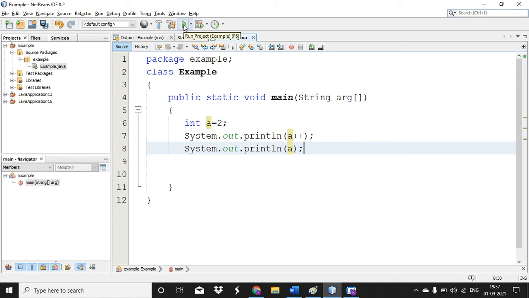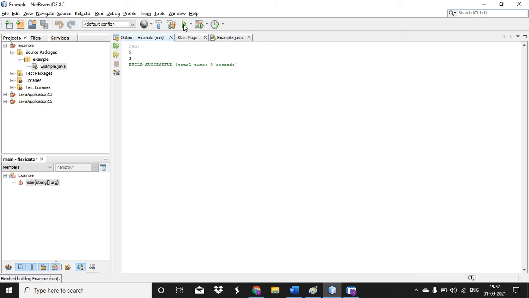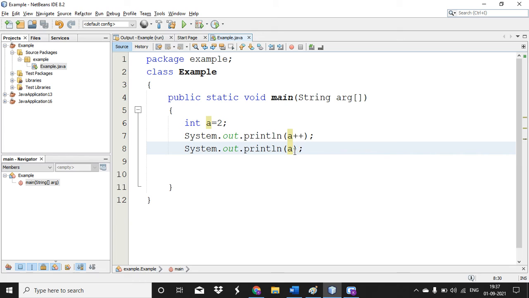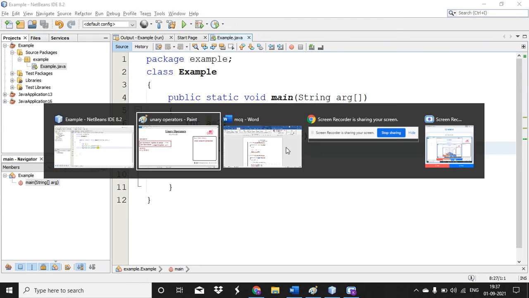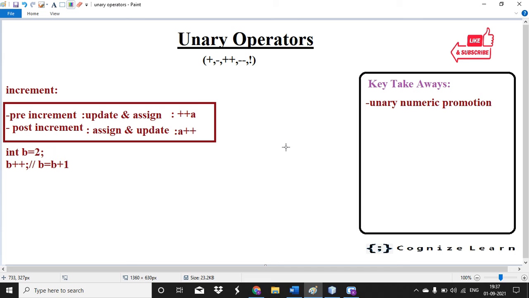So two print statements are here. The first one will assign the value and update, and the last one, the answer 3, will be the updated one. So this is what your pre-increment and post-increment is. And the same concept will be used for the decrement operation.